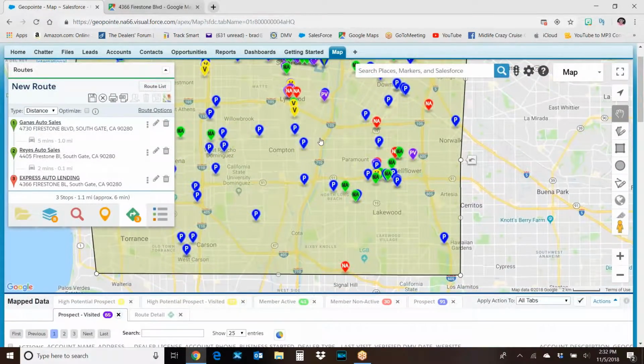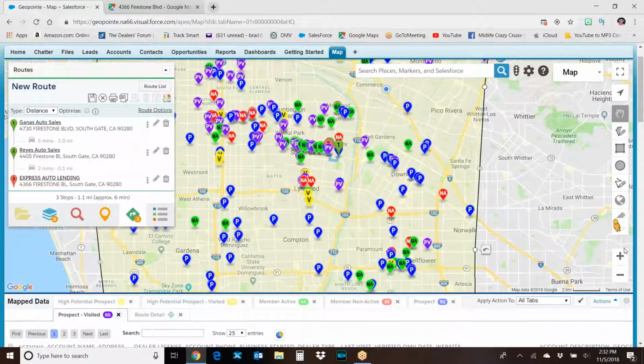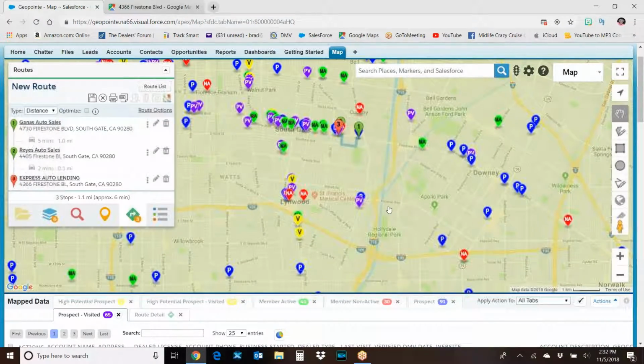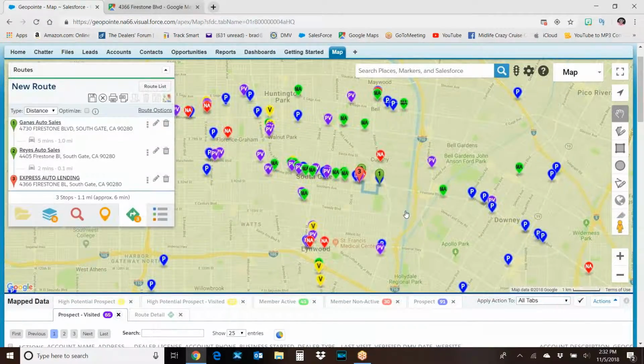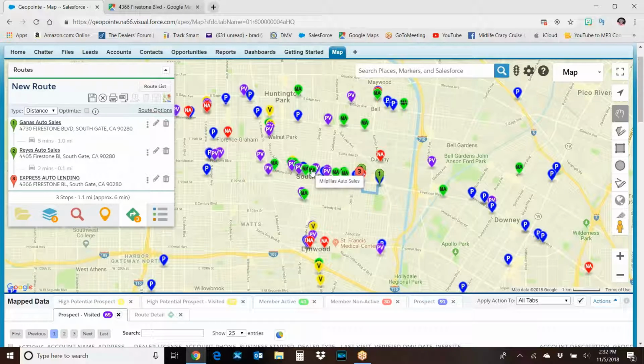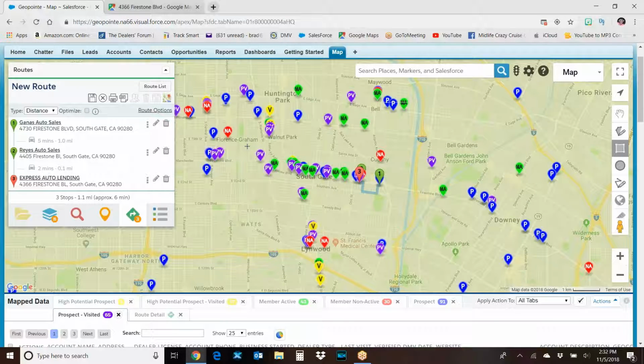So now we've got 3 dealers on the route. And what I would continue to do is just go down the list and look at all of these dealers. And for a fact, I know that all of these on Firestone Boulevard are indeed viable dealers. So what I could do if I wanted to is draw another circle, or another square rather, around this whole area right here of all the dealers on Firestone Boulevard.